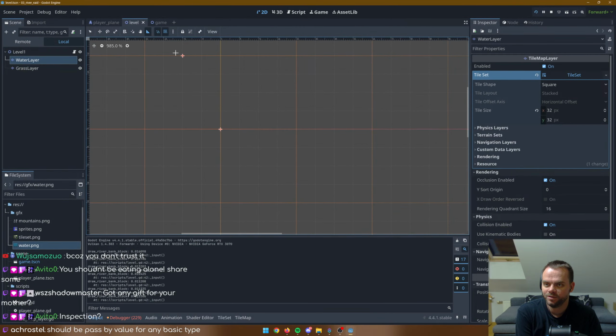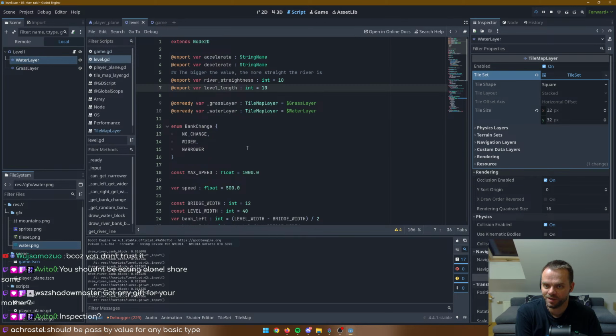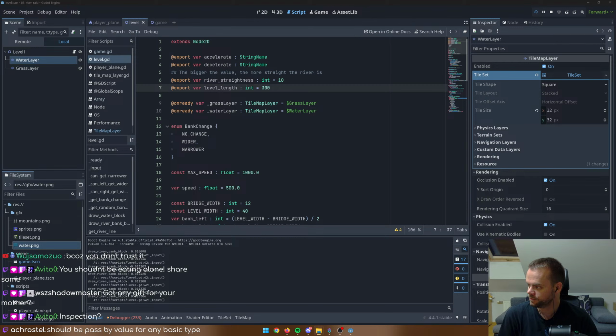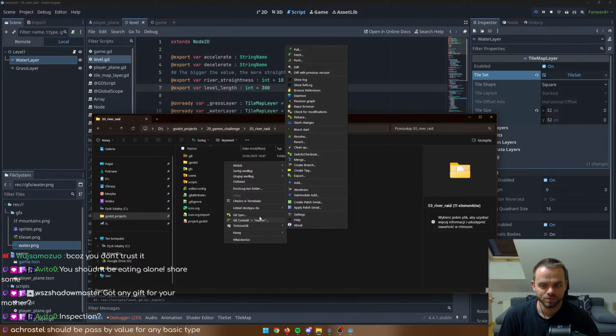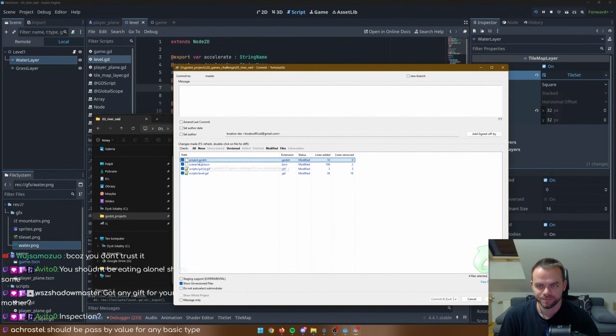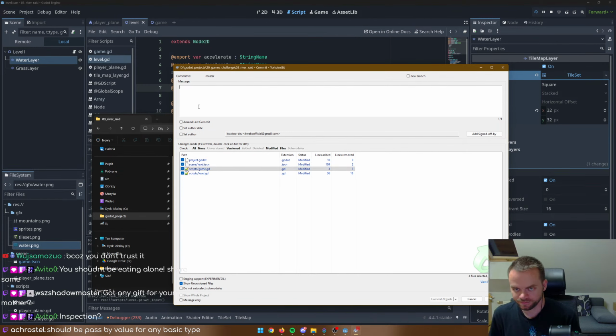Okay, let's increase the level size, and I think we should make a backup of what we've done, so we don't lose our progress. Go to products. Let's commit the changes. So yeah, we basically changed the level script.